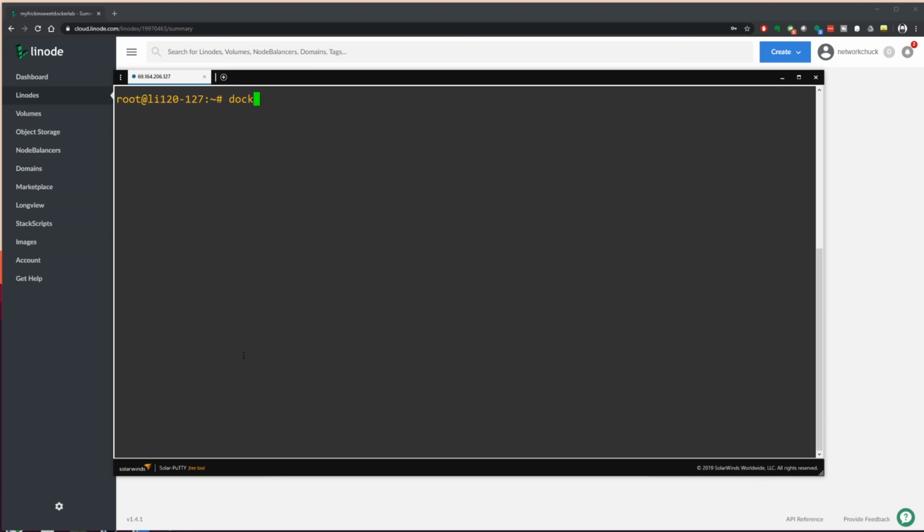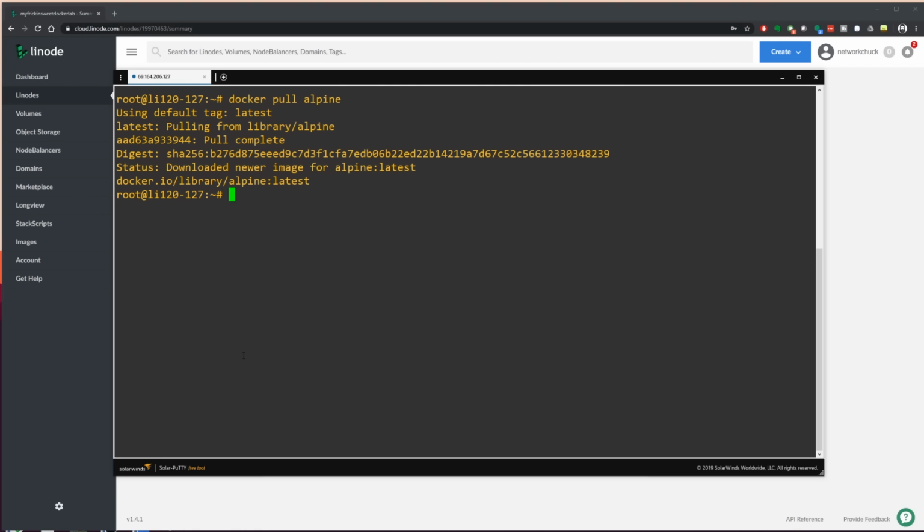Let's do another one. We'll do docker pull. Let's say we pull down Alpine, a very popular Linux distribution because it's very lightweight, especially for Docker. See, I mean, it pulled it down so quickly. And then we'll do docker run -t -d. I'll name this, oh yeah. And then the image name was alpine.